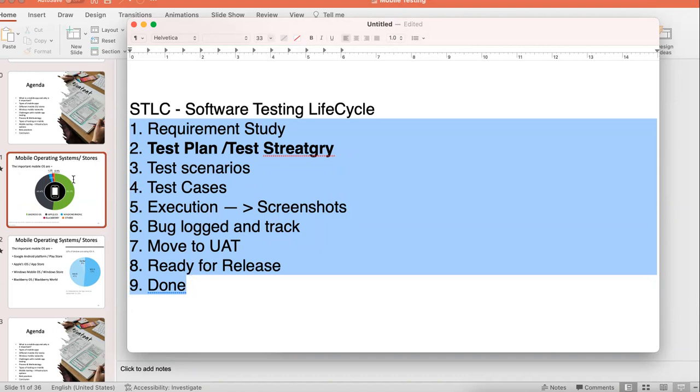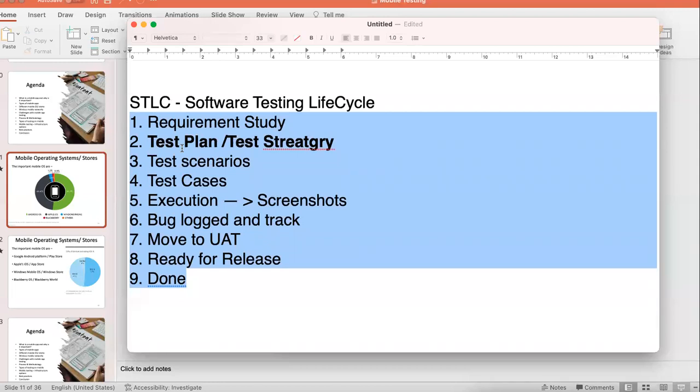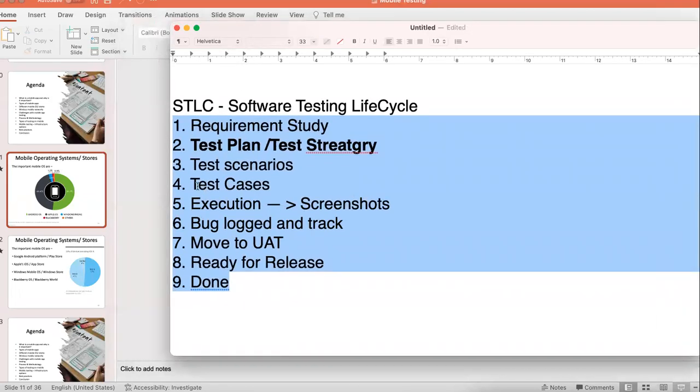So now we have these 1 to 9 steps to say when we're done, right? Do we skip any one of these? This is true for web. Is this also true for mobile testing? That's my question to you guys.